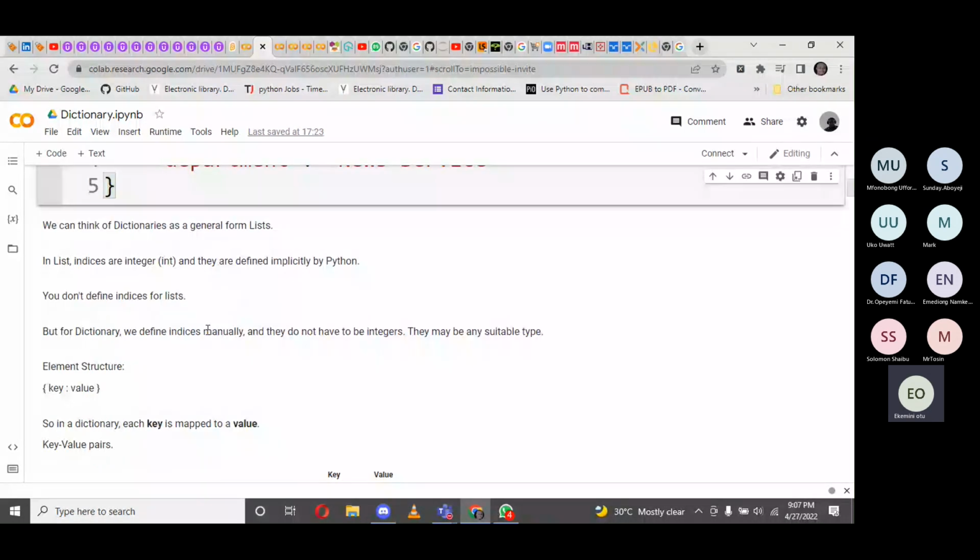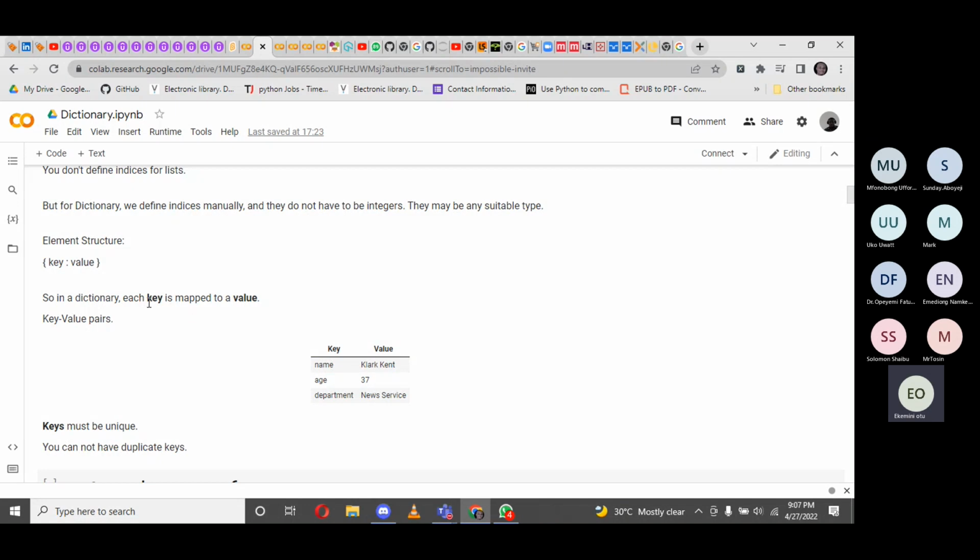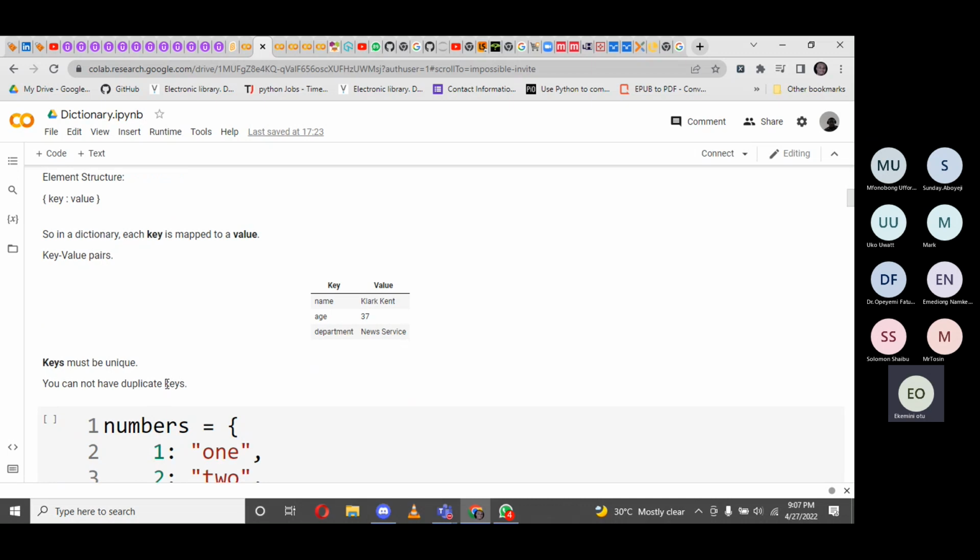So that's the way. Now, how can we get the values of this particular dictionary? Instead of the index numbers we use in a list, in this one we use the keys. And the keys must be unique. You cannot have duplicate keys.